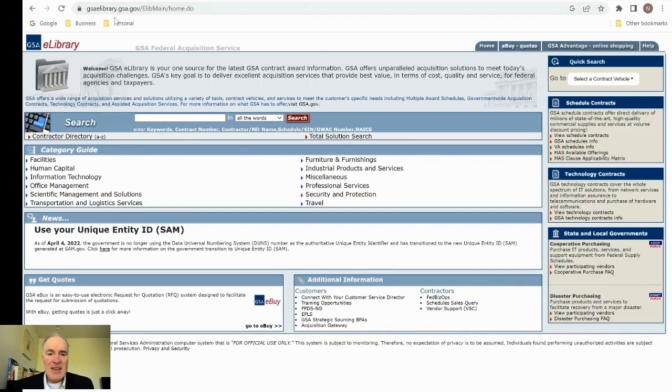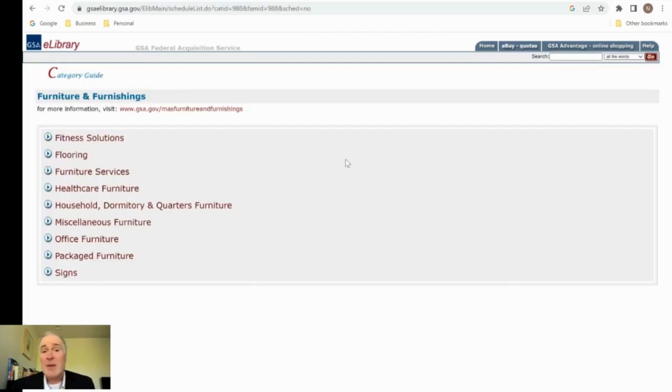Okay, so here's the GSA e-library, and as you can see, it's organized by industry. So on the left, we've got facilities, human resources, IT. Over on the right side, we've got things like travel services. Professional services is consulting. And up here, we've got furniture and furnishings, which I'm going to click on because I'm the most familiar with that category because I'm from the office furniture industry. Before I was a consultant, and now I consult to it as well as other industries. But of course, that's where I'm from, so that's where I'm going to go.